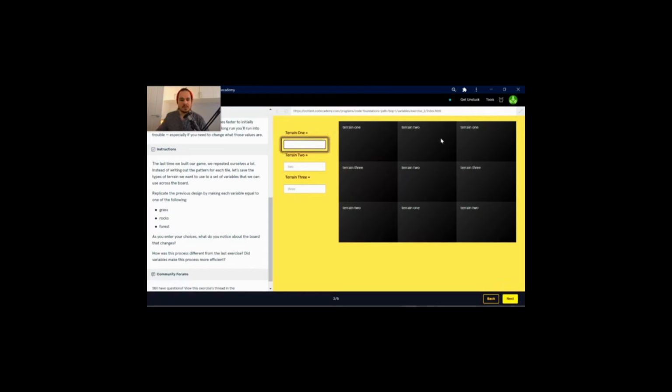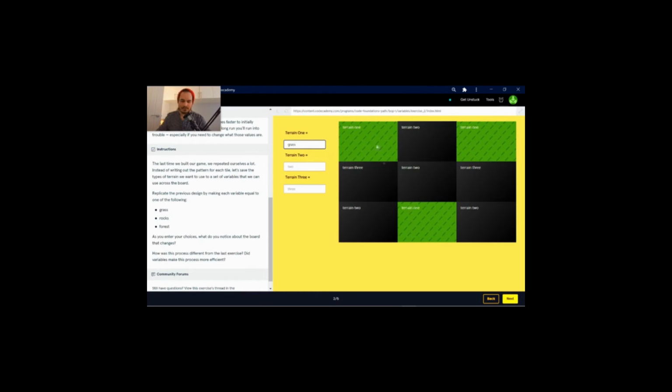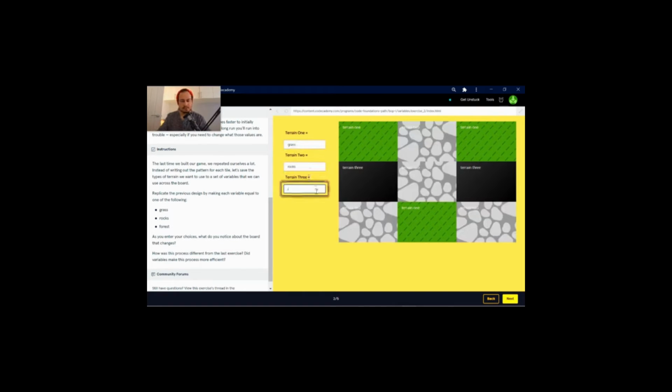Okay, so in terrain 1, we're going to set that equal to grass. Now all three tiles that were initially changed will be changed to grass. Terrain 2 will be changed to rocks. Terrain 3 will be changed to forest.